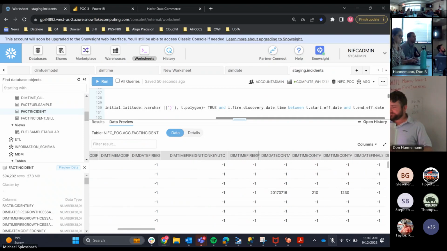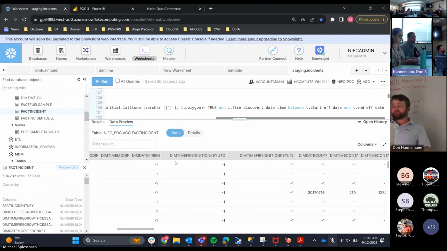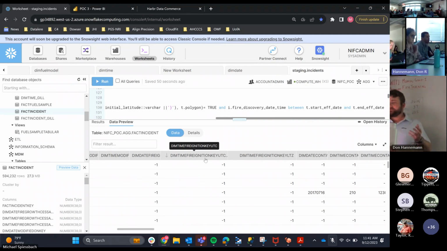So we have, for example, this is dim time fire ignition key UTC. That might not mean a lot, but when you're doing analytics, you're analyzing this data, you're building a dashboard. If I want to look at the fire ignition time for incidents in UTC, I use this column. If I want to look at it in local time zone, I use this column. So when building this table, we used the data from Inform and the time zone data, and we joined them together and we use a technique in dimensional modeling called a role-playing dimension. So the time dimension is playing the role of all of these different times.